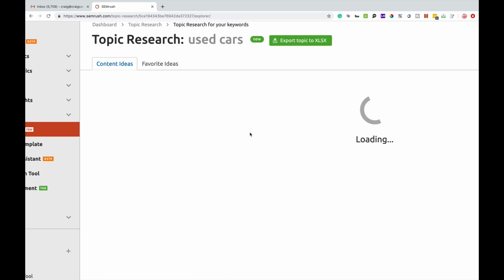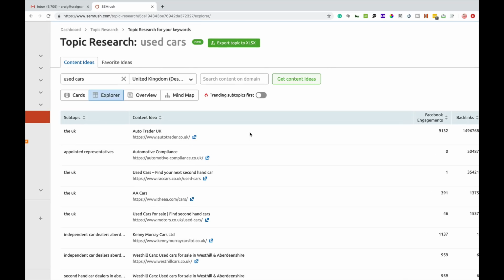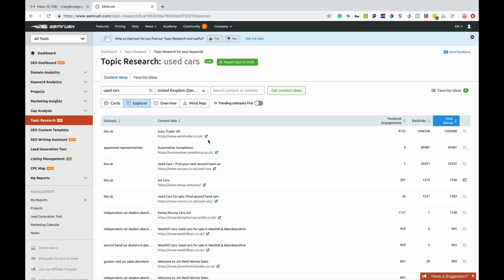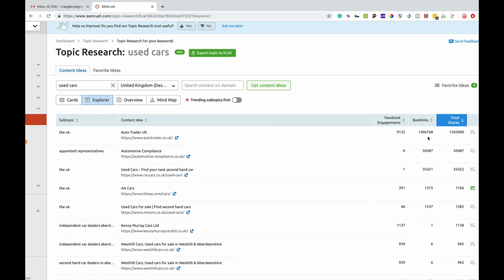gives you cards. It's also got another tab called Explorer. Now Explorer will basically give you the subtopic here on the left hand side, the content idea there, and it will also give you an idea of Facebook engagements, backlinks, and total shares and stuff like that.